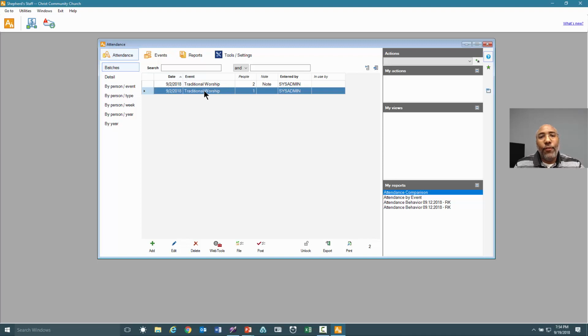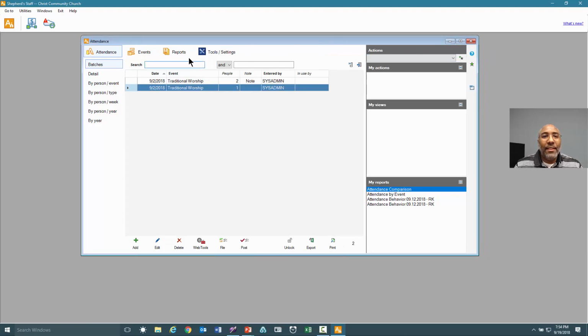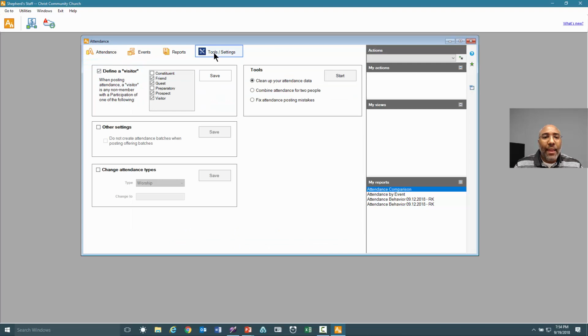So you'll notice how that little V appeared, and that's all due to his participation. So I'm going to go ahead and close, not close this window. I'm going to go ahead and go back to tools. And basically, that's the define a visitor. If you make changes, you do need to click save to lock those changes in.